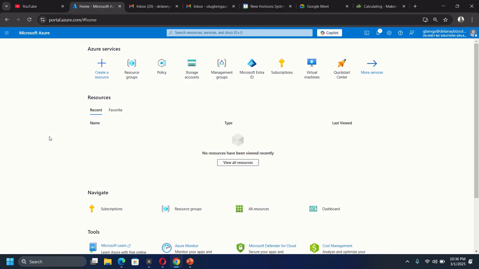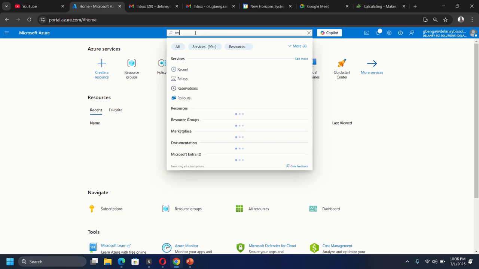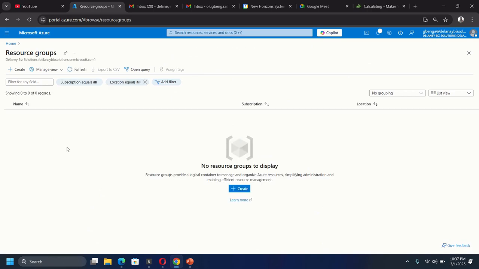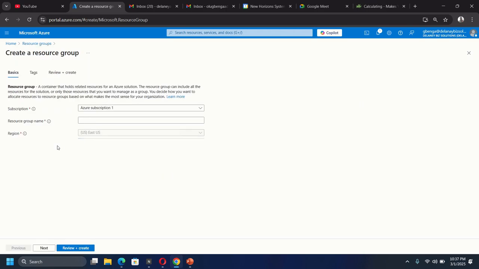So the first thing that I will do is to go to resource group. And in the resource group, I'm going to click the create button. So I'm going to create a new resource group. I will call this resource group AZ-104-RG2. And for the region, I will leave it this way, East US. Then I will click next.